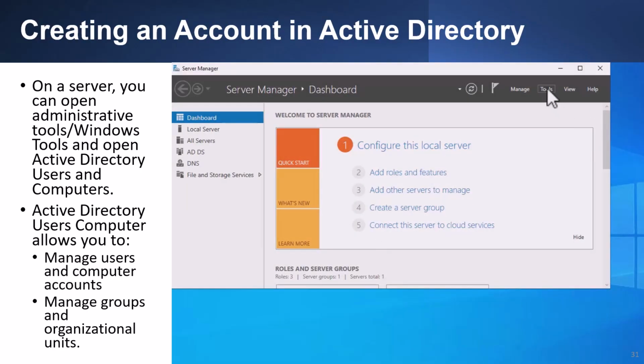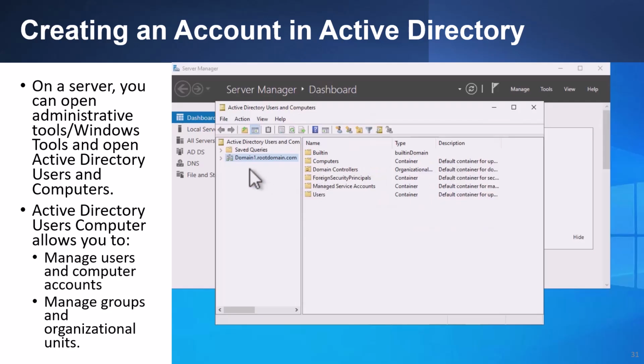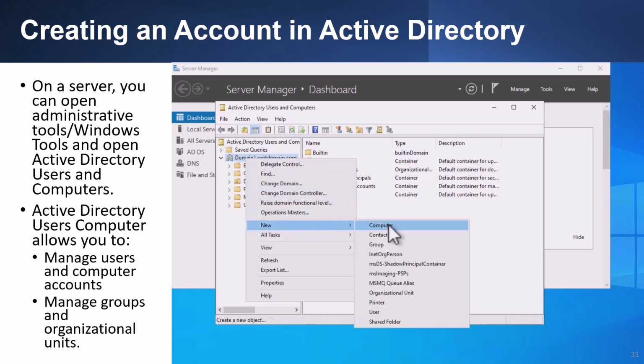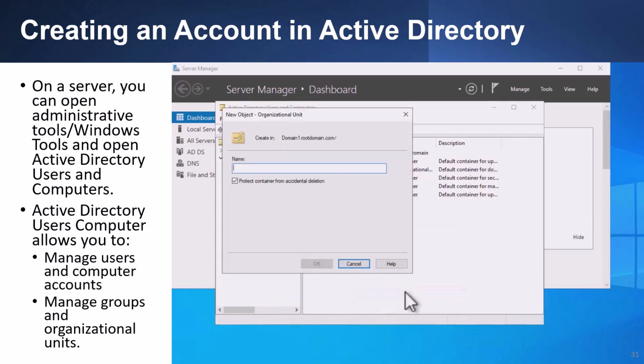On a server, you can open Administrative Tools or Windows Tools and open Active Directory Users and Computers. Active Directory Users and Computers allows you to manage users and computer accounts and manage groups and organizational units.